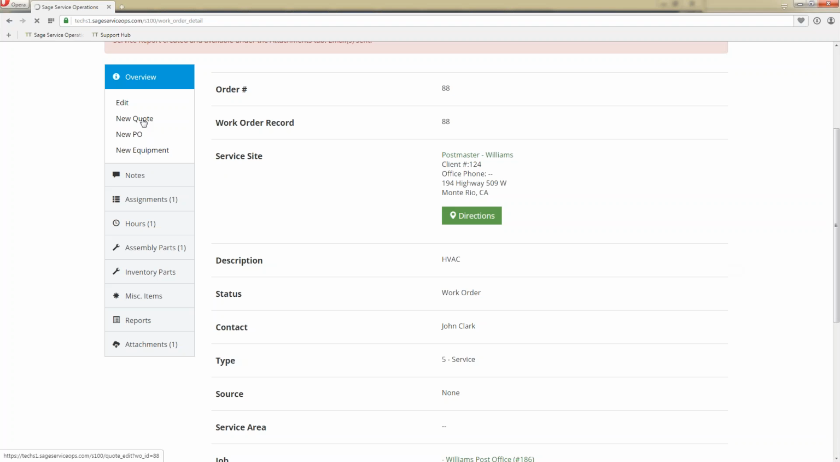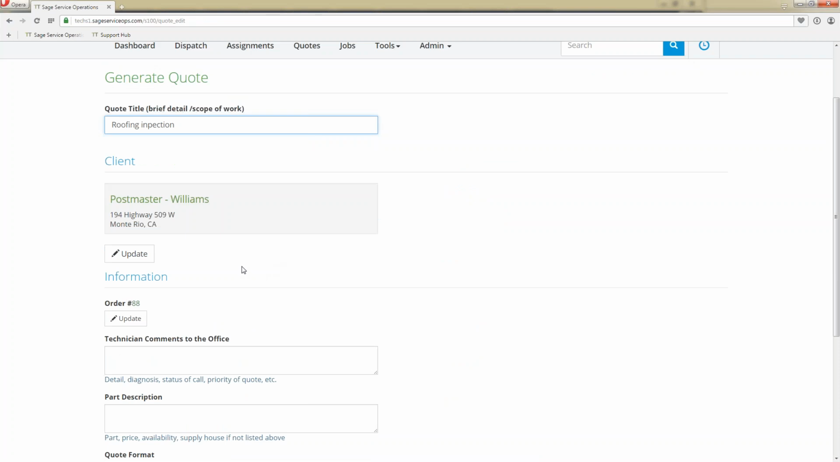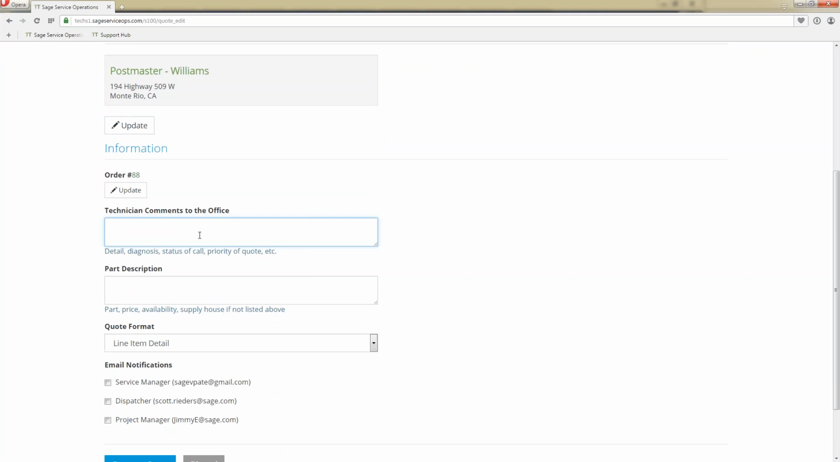So if you have anyone who sees, we're working on the HVAC and maybe we also happen to do roofing, and we see their roof needs to be replaced, I can say here, roofing inspection. And so we could say, hey, I'm going to have someone contact you about a quote about a roofing inspection. And I can come in here, put any comments back to the office about this, descriptions of what we see. How do we want to do the quote?